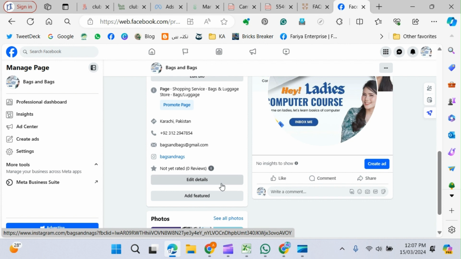If you want to add more details, click details, edit details, and add more information.